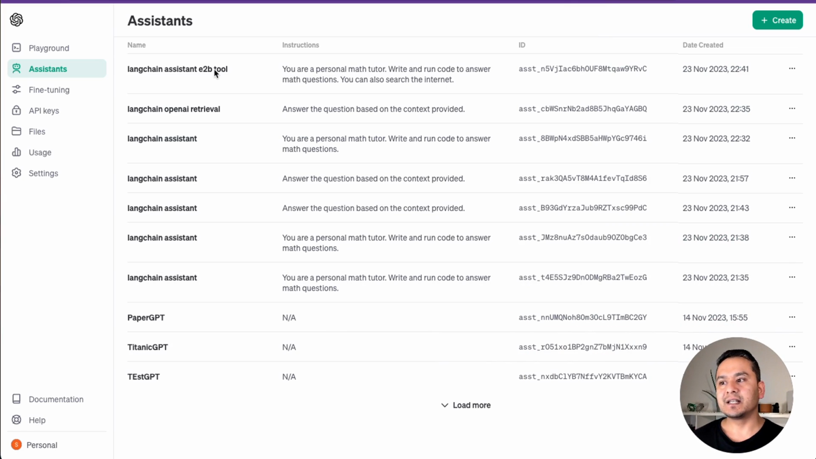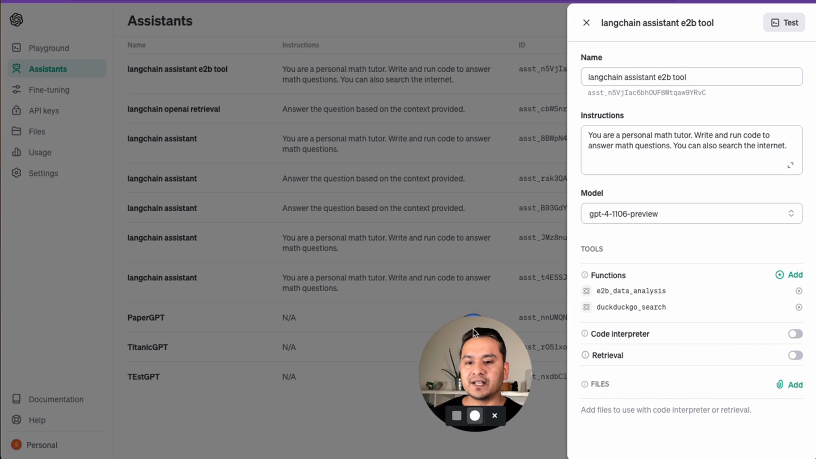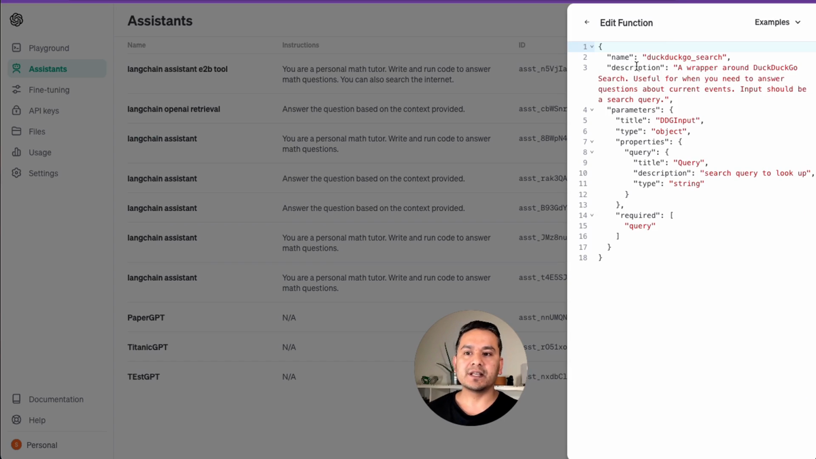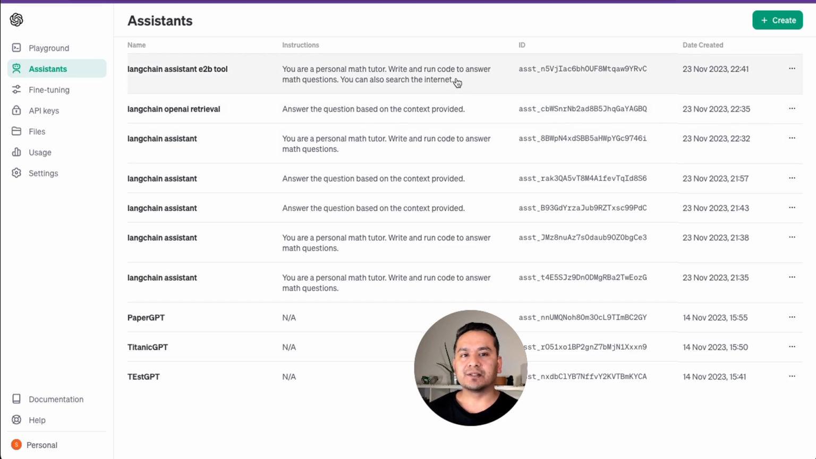There is this assistant E2B tool. If you just click here, it shows what it is, and we are using two different functions: E2B data analysis and DuckDuckGo search. If you don't know what the function is behind the scenes, you can just click here. As you can see, it says name, description, parameters, and all the different things. We don't need to write that because it is taken care of by default behind the scenes, but you get the idea that we can quickly run our applications and then quickly see that also in the assistant UI provided by OpenAI.